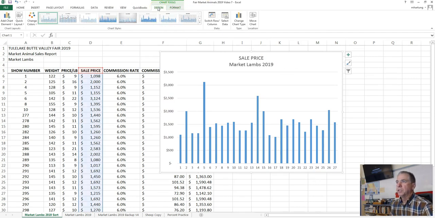And click on Design. And then what we will want to click next is Select Data. So notice here, this is our first series of data that we did select, but we need more in order to generate a horizontal axis that's accurate and reflects the exhibitor number.